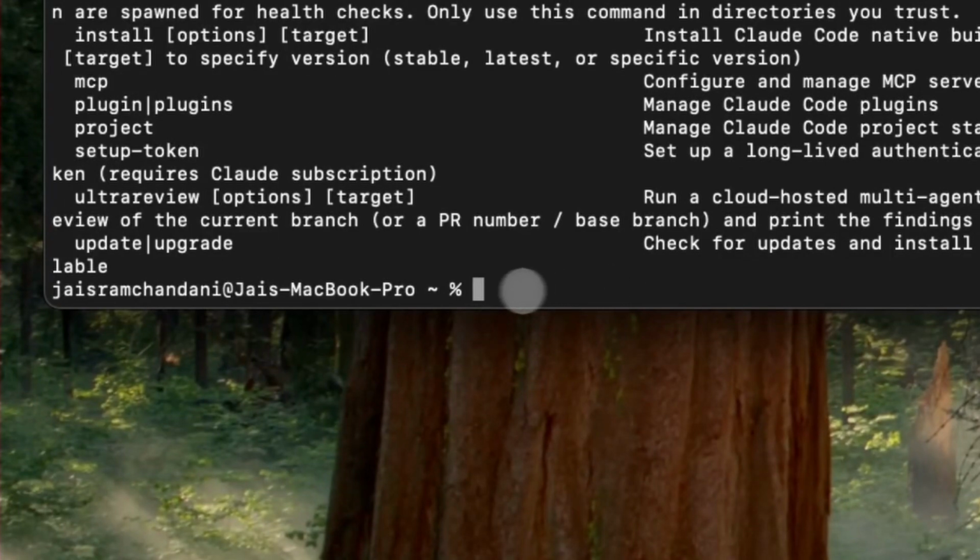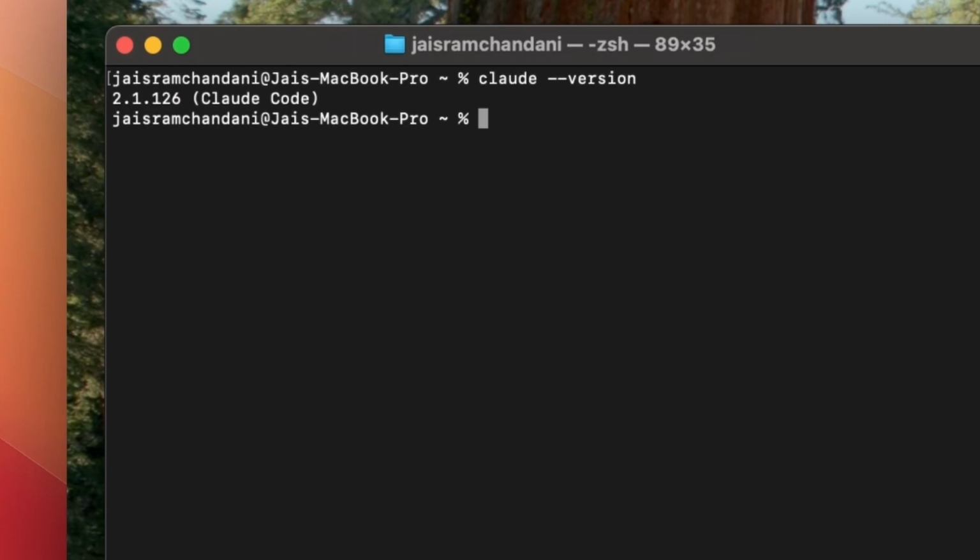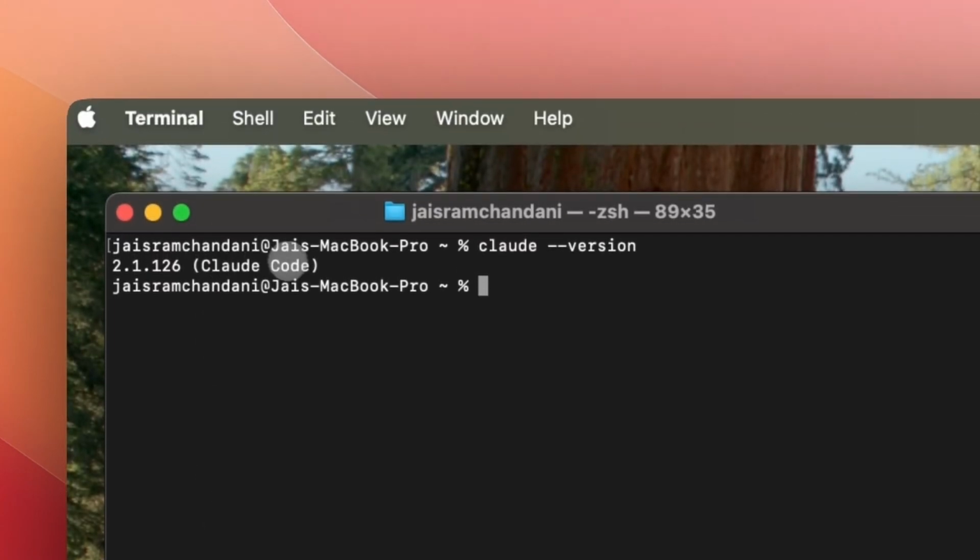To make sure the installation is finished, type clear and hit Enter to tidy up. Then type Claude --version and hit Enter. If you see a version number, you are all set.